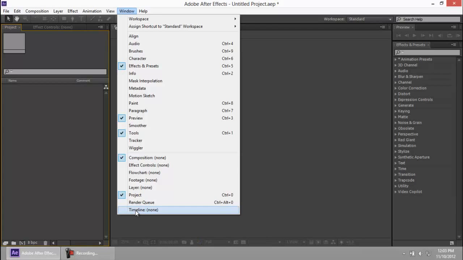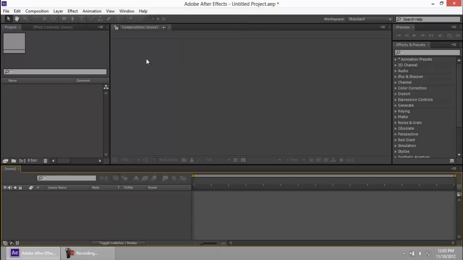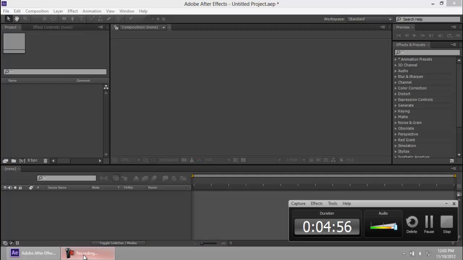I'm going to click this timeline button, and my timeline gets reinstated. So that is just good. Just in case you close it, you can go to Windows and put a check on the name of the panel that you have closed, and it will come back in.